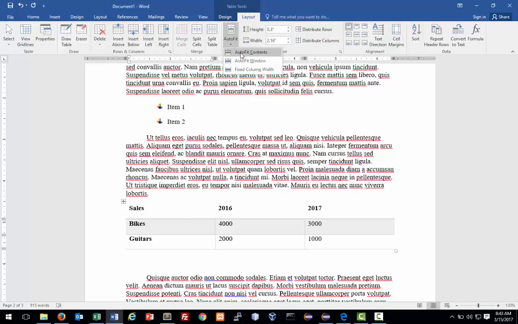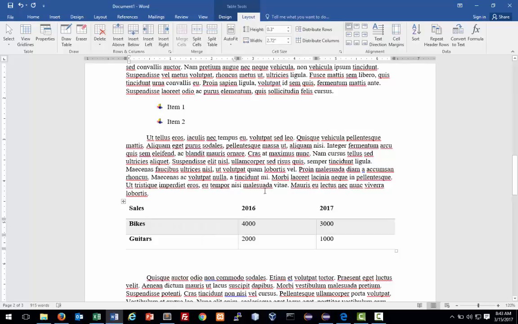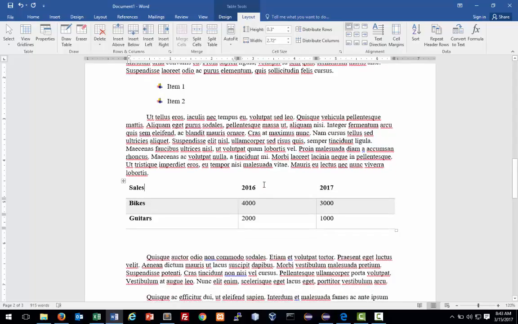But sometimes we want to just make the table take up only the space that it needs. So if I choose that Auto Fit Contents here, that'll make the table only as big as it needs to be to accommodate the content that's in it. Or you can set a fixed column width for each of your columns too. So usually I like to go to Auto Fit Window and have it stretch across from one margin to the other.